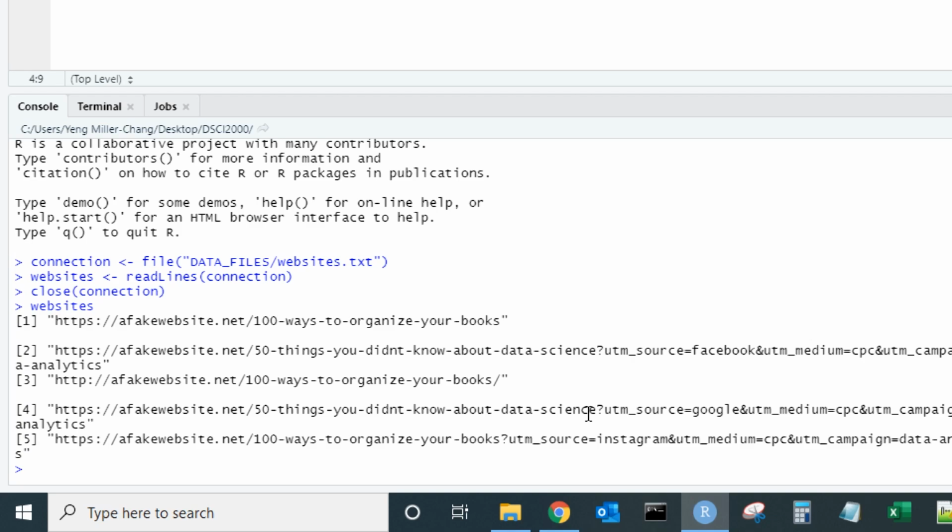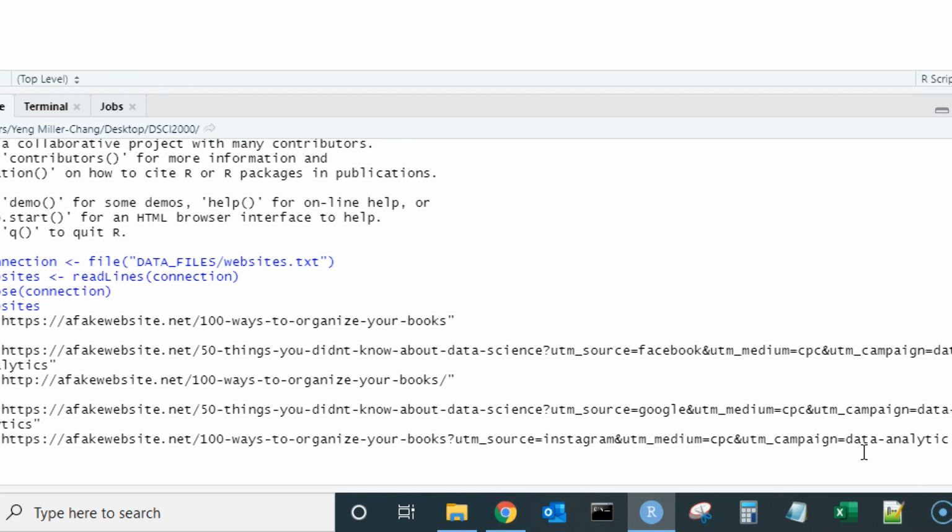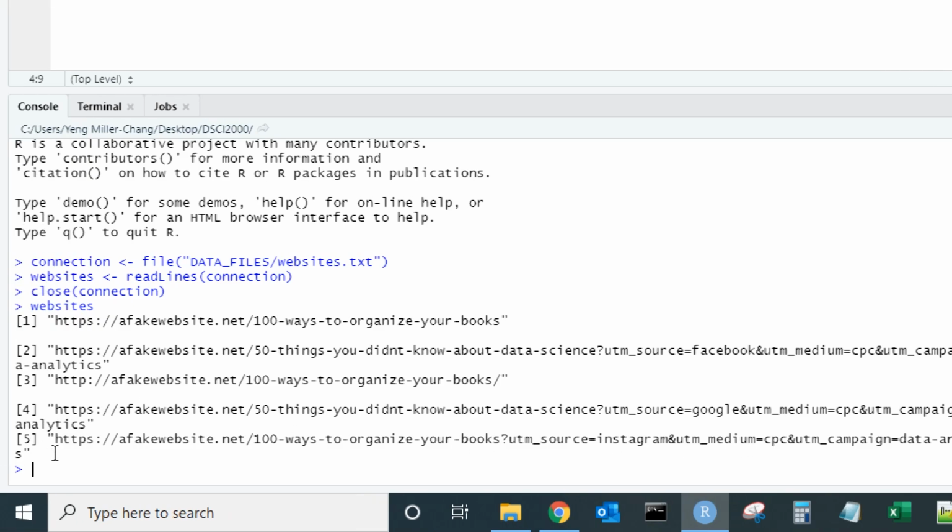The third thing to take into account is that number 5 has those UTM tags attached to it as well. Someone went to 100 ways to organize your books from Instagram through the same data analytics cost per click campaign. But on top of that, when they went to the same website, they added a slash at the end. And in number 1, no slash was added at the end of the URL. Yet at the same time, 1, 3, and 5 are treated as the same URLs. So we have to somehow reconcile the fact that one of them doesn't have a slash, the other one has HTTP with a slash at the end, and the 5th one has a bunch of UTM tags at the end. We have to somehow turn these all into the same URL so they can report the stats to your boss.